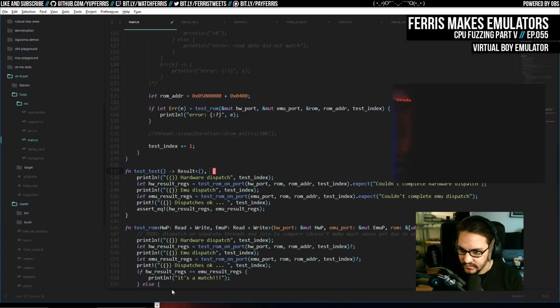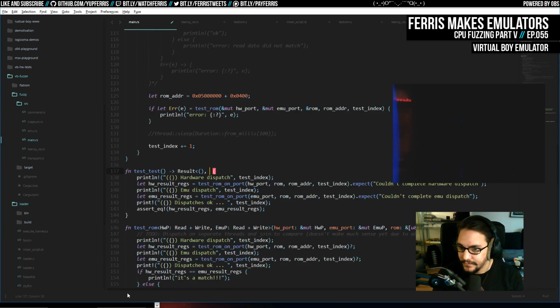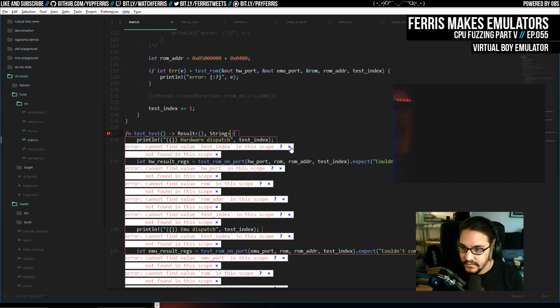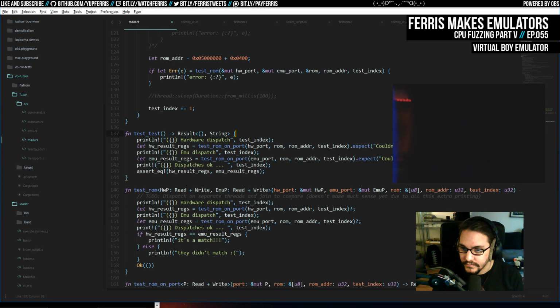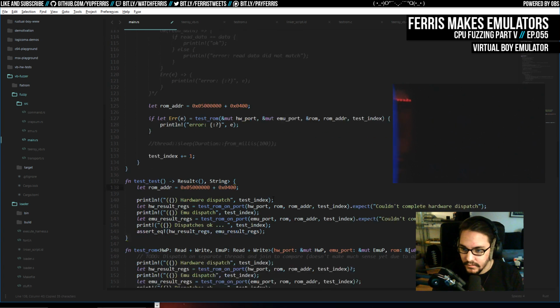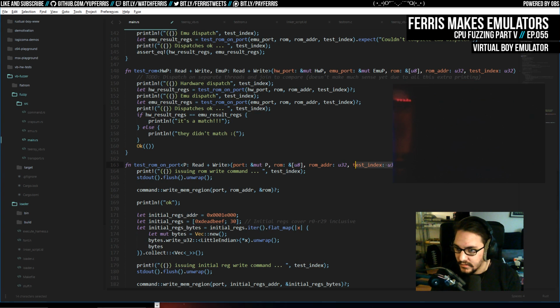And what did I have for the result type here? As a command error. We can just do string. That's fine. Then we can make our own assert if we want to. Here, this test index thing doesn't make as much sense anymore. I'm gonna tear this up.